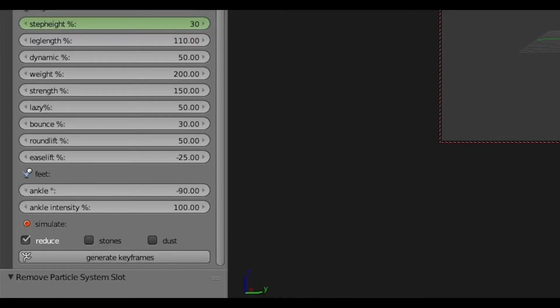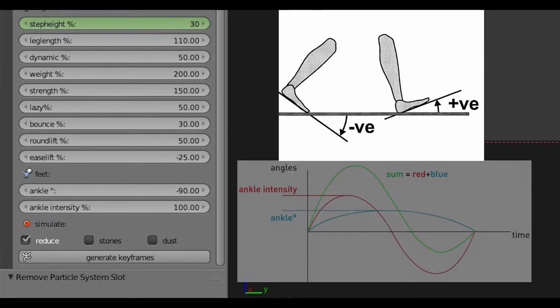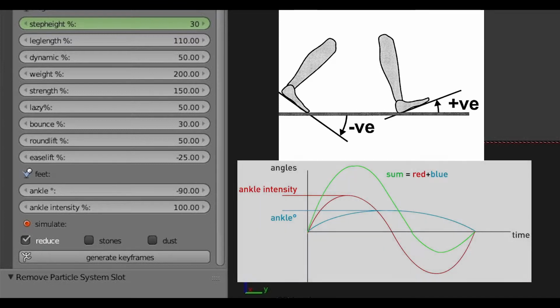Underneath we have the ankle intensity. What does that mean? Well, as the foot is rotated during a step, and the ankle degree above is the preferred angle of the foot, it isn't the angle it has permanently. Furthermore, for a natural motion, the foot should rotate backwards when it's lifted and forward before it is set down. So to make a natural impression of walking.